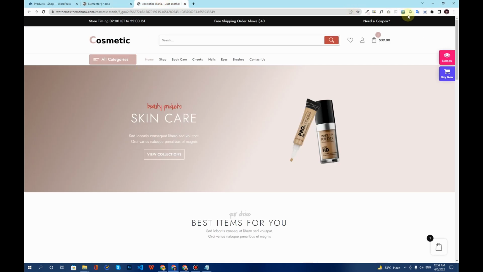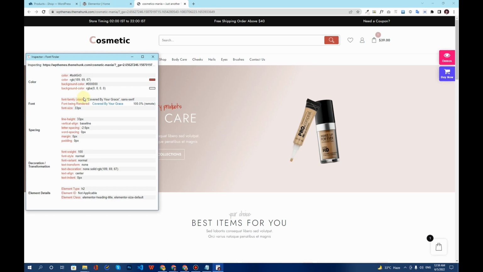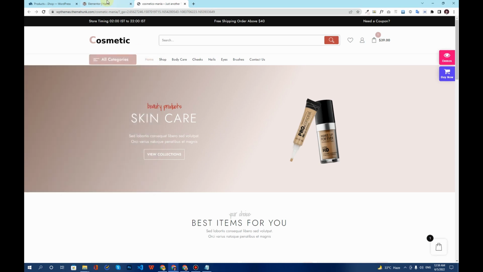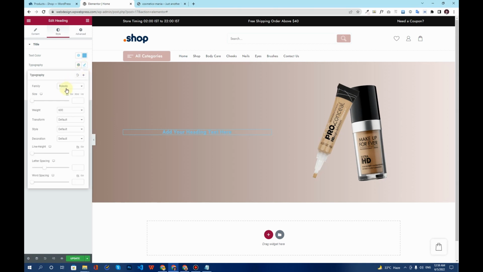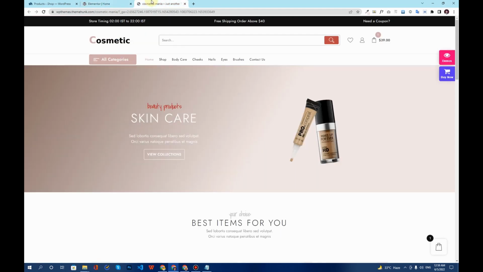I'll go back here. I have once again an extension that tells me what font is being used. This font is Covered By Your Grace. I hope so. This font is provided by Google Fonts. Let's search for Covered By, yeah, this is a Google font, Covered By Your Grace.